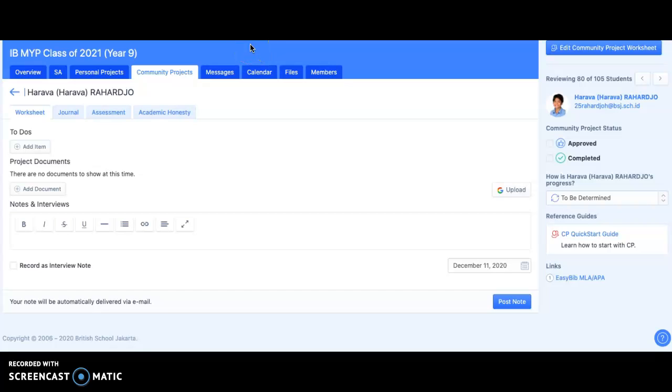Your community project needs to be added on Managebac the same as your service as action. You'll see at the top of the page a community projects page, and everything that you need for your community project can be found here. Okay, you can add information here through project documents.